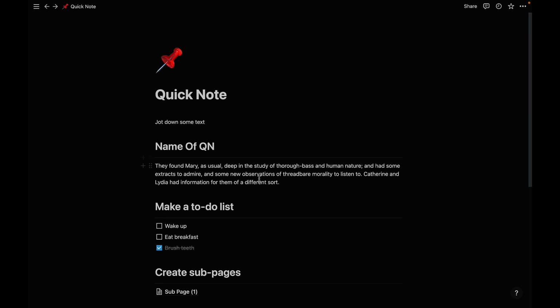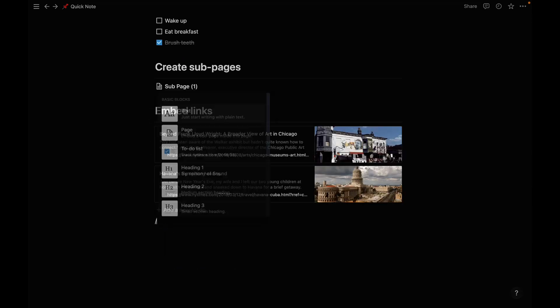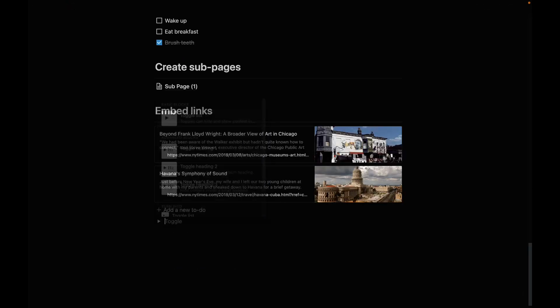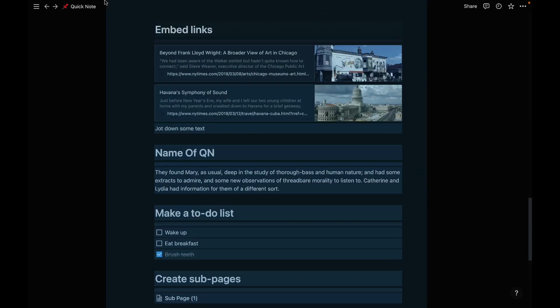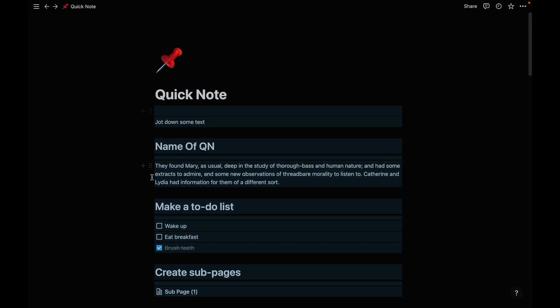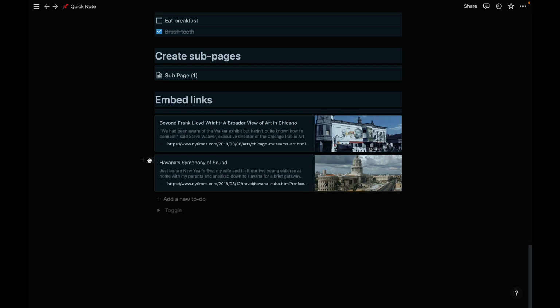Now you can see add a new to do, and by clicking you can see the blocks we have copied into the templates. When your page becomes more and more bulky with content, you can create a toggle to add everything in a drop down menu so your page will look cleaner.